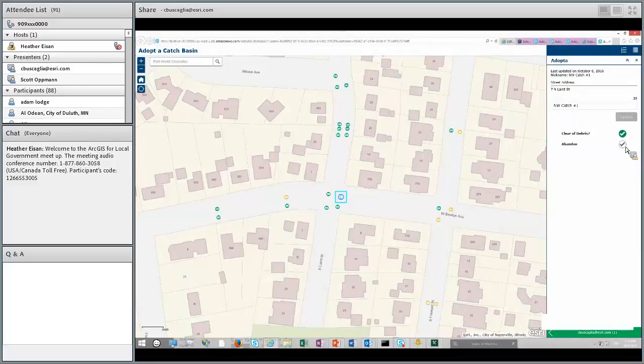So if I wanted to say clear debris, maybe the catch basin is inoperable, maybe the grate on the top is broken, I could actually have that as an additional status item to report that information back to the city or county responsible to fix it. So again, very configurable on what you want to do.